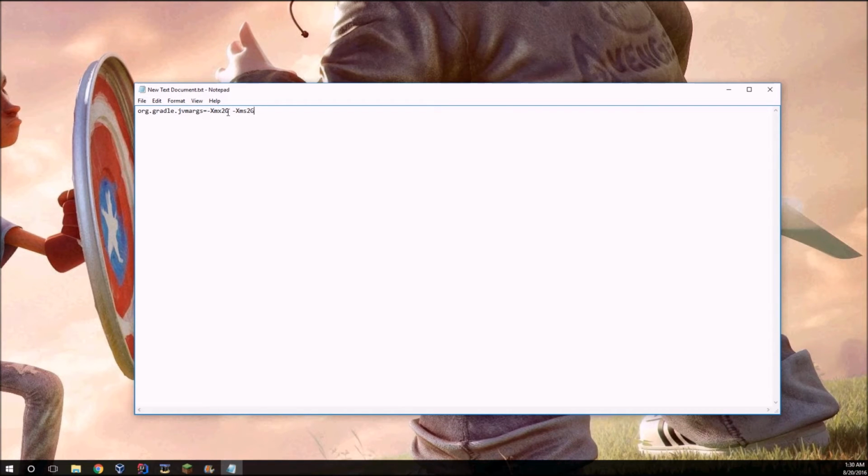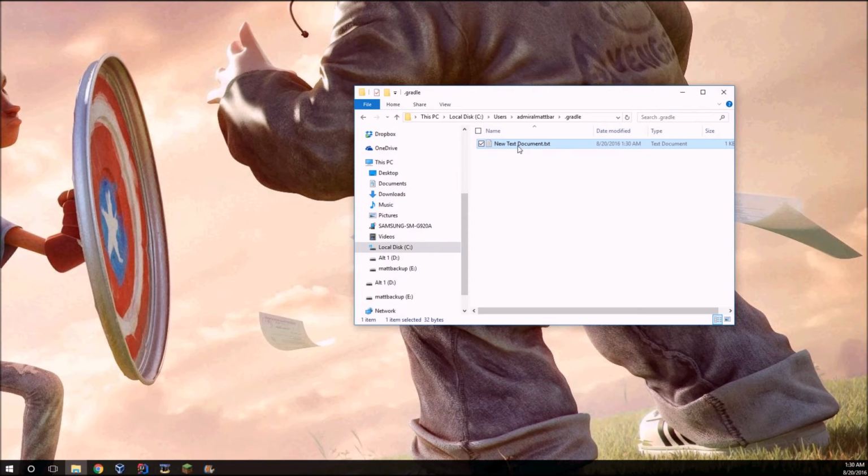Okay? And then what you're going to do is you're going to say file and save. org.gradle.jvmargs equals -Xmx2g space -Xms2g. You're going to close it and you're going to change the file name.